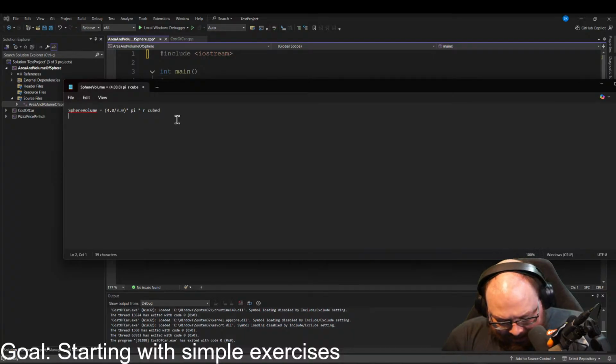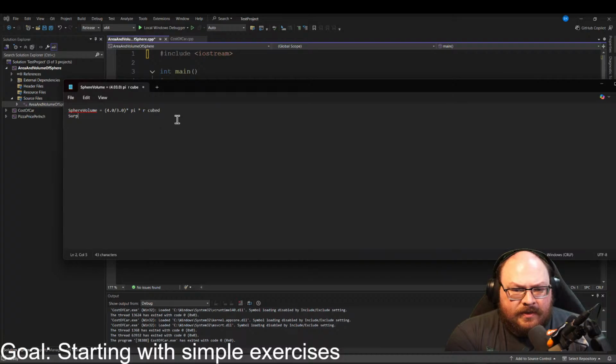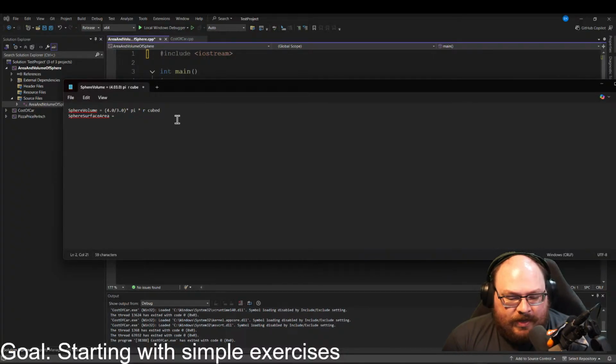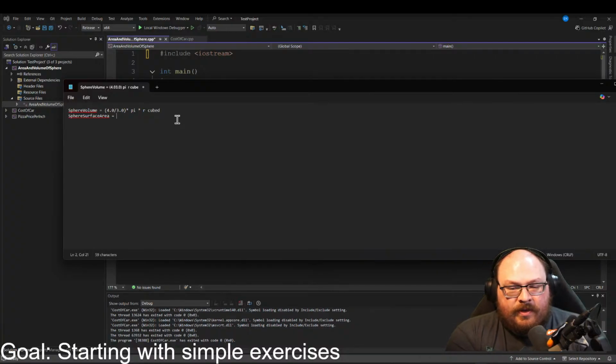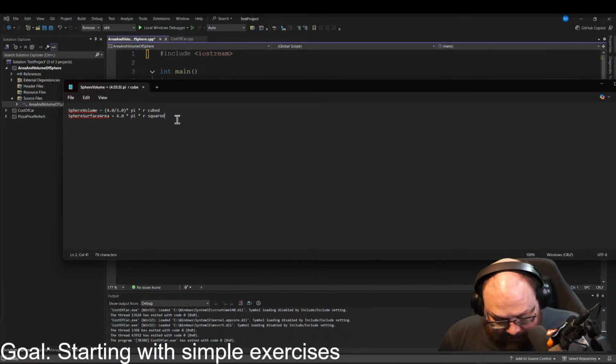And then the next part was surface area of the sphere. So the way I'm writing the variables this way, so I know what they are and when we use them, is 4.0 times pi times r squared.